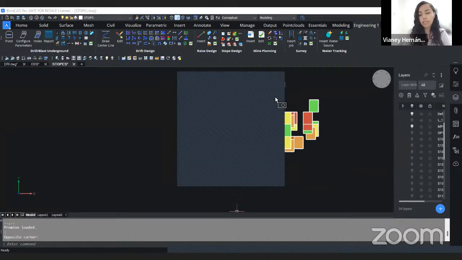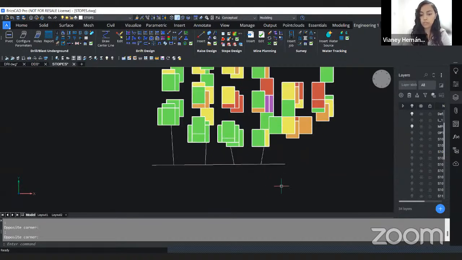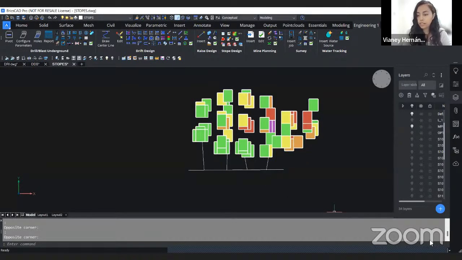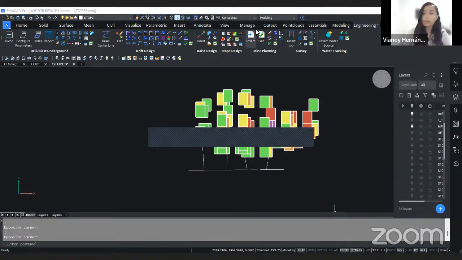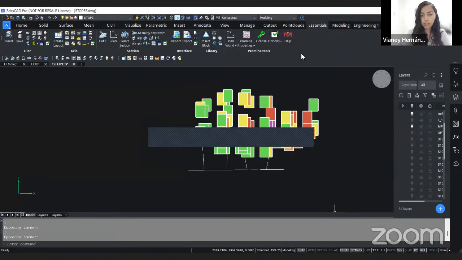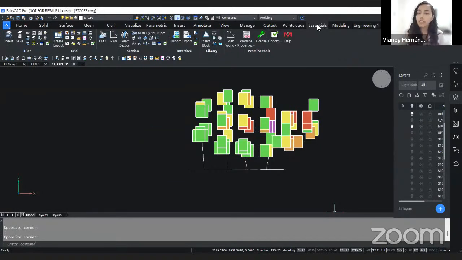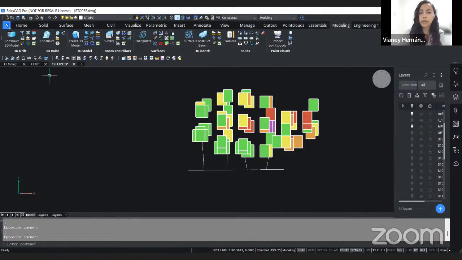If you want to do this at the same time with me, you can just download it, or you can do it later just to practice. And I'm going to show you a little bit of Promine. As I told you, we have many categories. The first one is essentials, where we have a filer to manage our layers, grid, section, and the basic ones. In modeling, we have different tools depending on the information that you have.